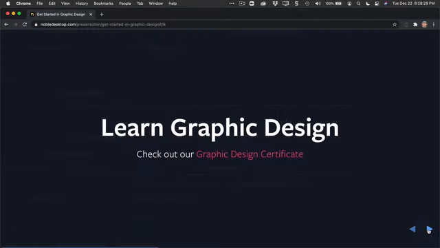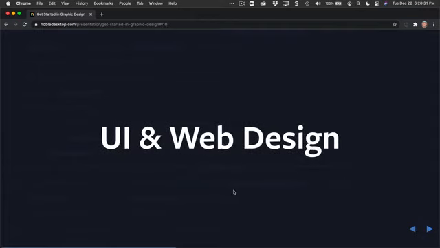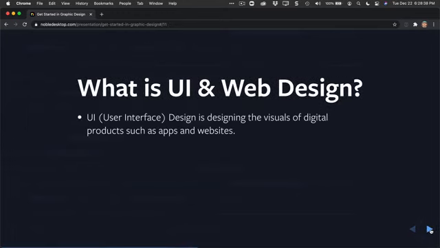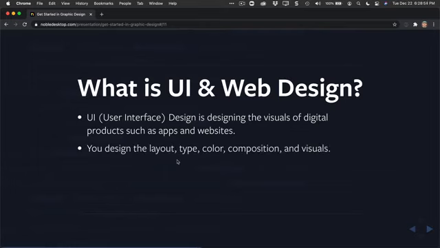So that's kind of your traditional graphic design. But there are different areas of graphic design. There's things like user interface and web design. So let's talk about that. User interface, UI, is the visual side of a digital product. Typically apps and websites is what you're talking about, but any digital thing that has an interface that you as a user are going to work with. So you're going to be designing things like the layout, the typography, the color, the composition, anything that you see in a user interface, which could be an application or a website, something like that.